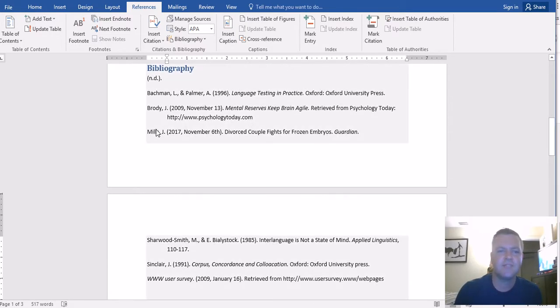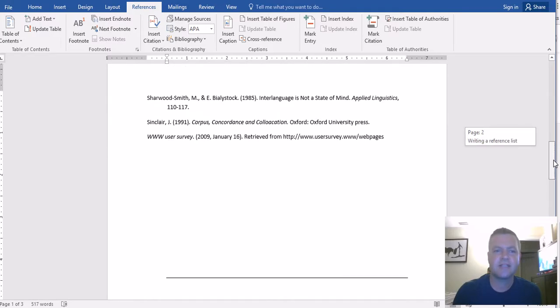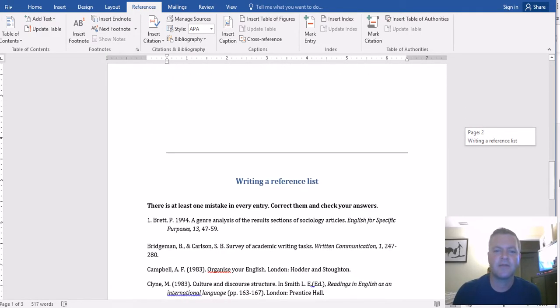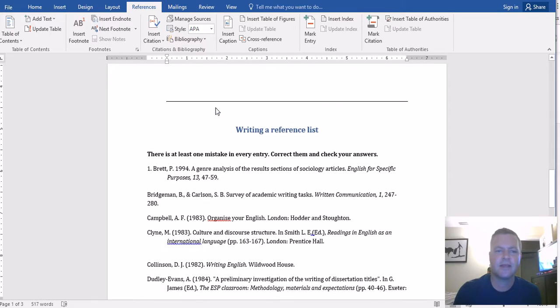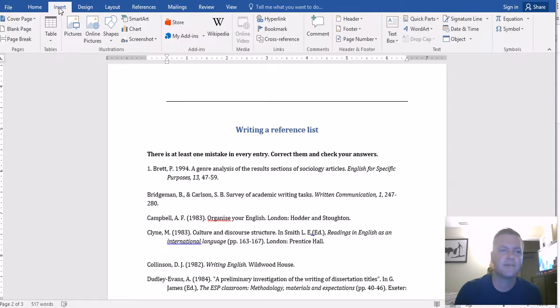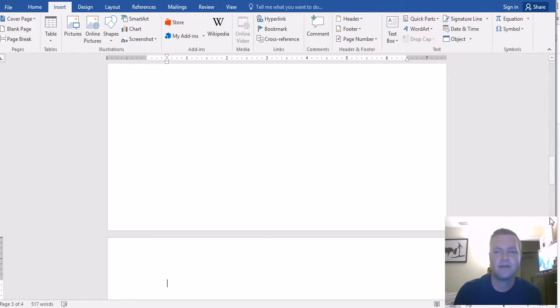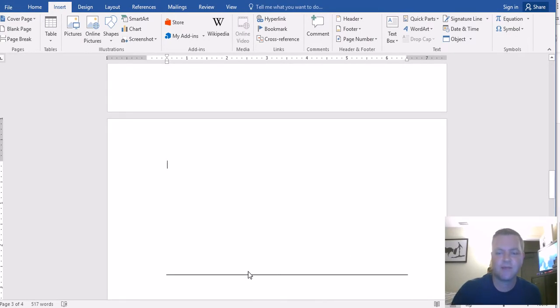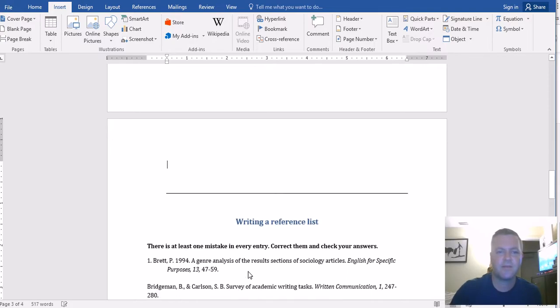And you can see here, no matter what the reference is, I actually have a citation both in text examples and my bibliography examples. All right, so let's look at writing a reference list. I'm going to go ahead and insert a page break to send all this stuff down. So it has its own page now. So, writing a reference list. Bring this back up a little.